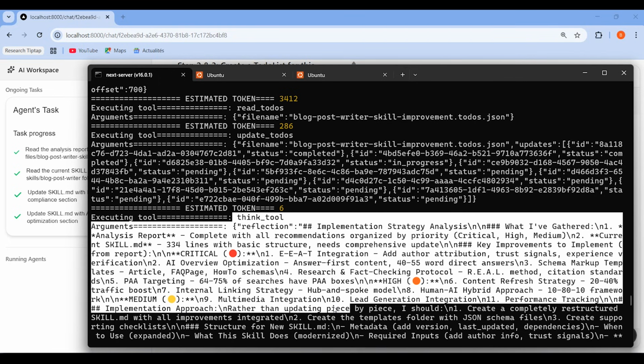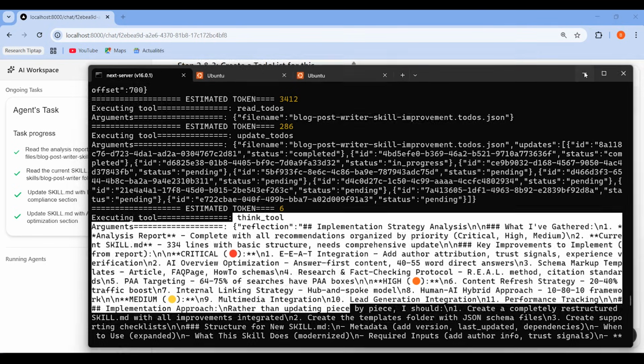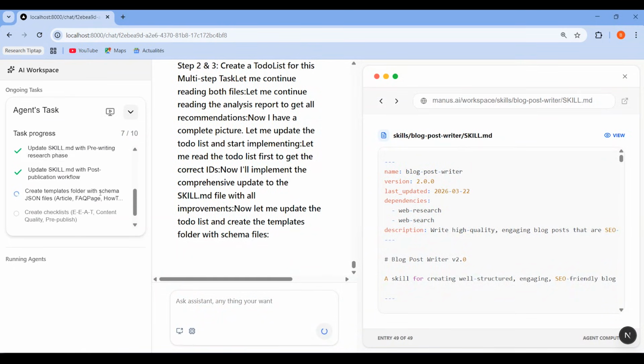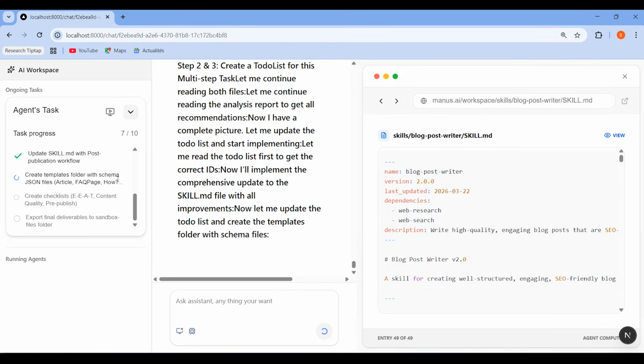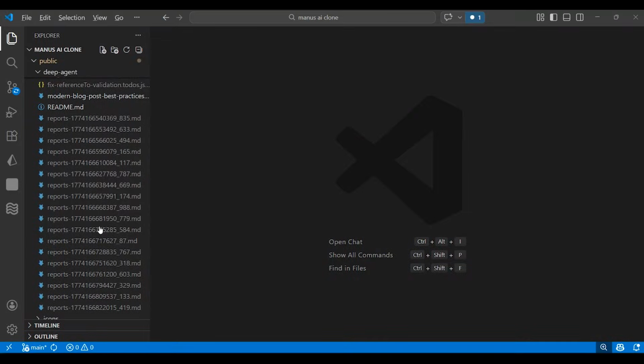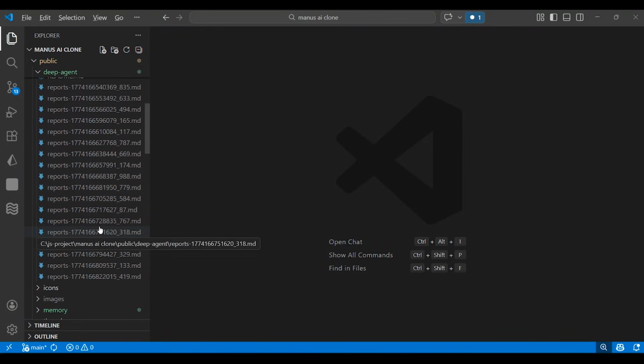You can see the agent code here, the think tool, and you can see the agent is actually working on creating a template folder with schema JSON files, article FAQ, and it has already completed 7 tasks out of 10. And yeah, it will continue working here, guys. Then it's going to create a checklist and export the deliverable files to the sandbox folder. Now you can see we got a lot of files created by the deep agent.